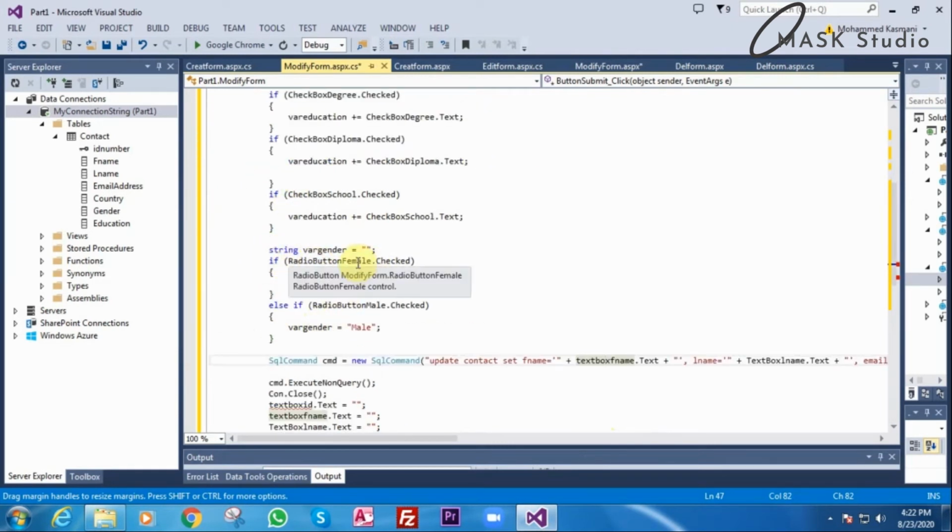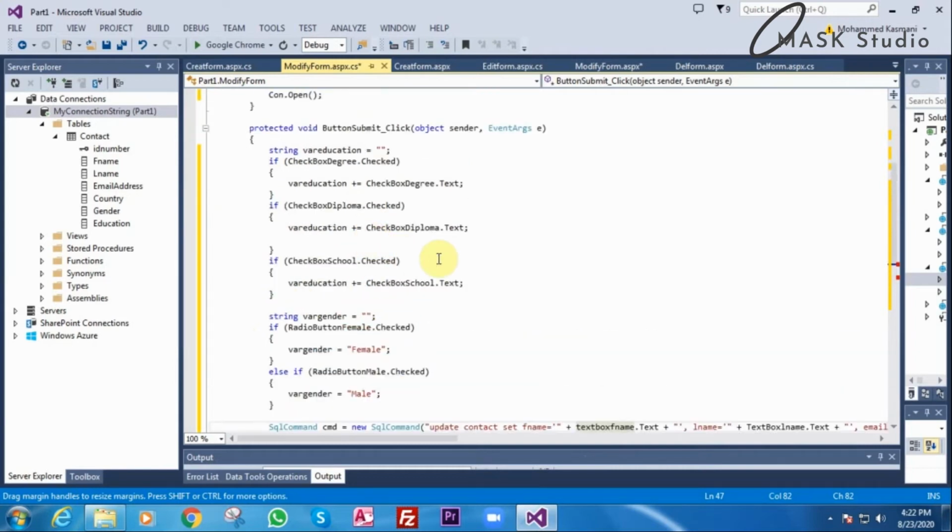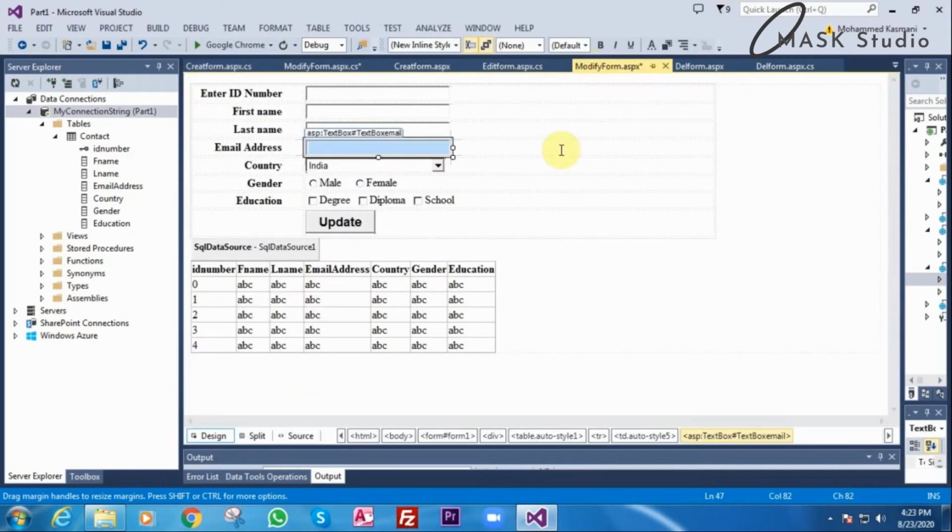If radio button female dot checked, then VAR gender is equal to female. Else if radio button male dot checked, VAR gender is equal to male. And the same thing we do for variable education. The difference is if checkbox degree dot checked. What I mean by checkbox degree: this is checkbox degree, this is checkbox diploma, this is checkbox school.